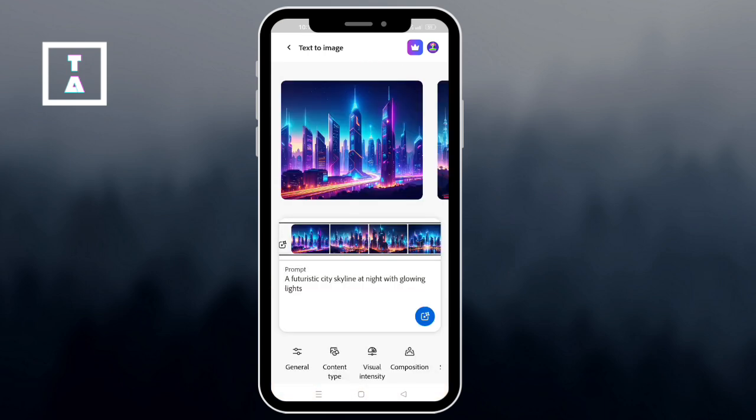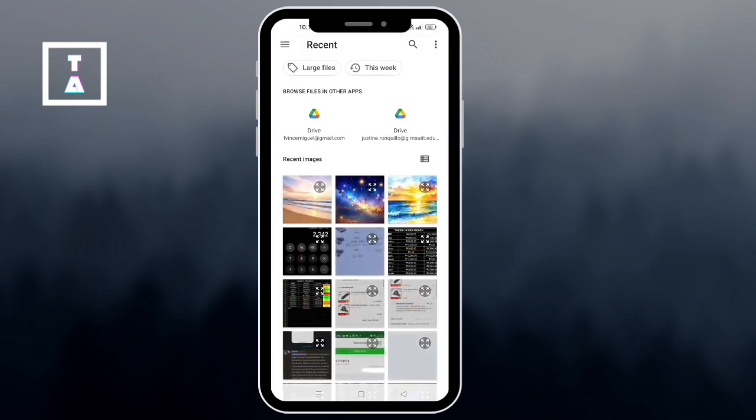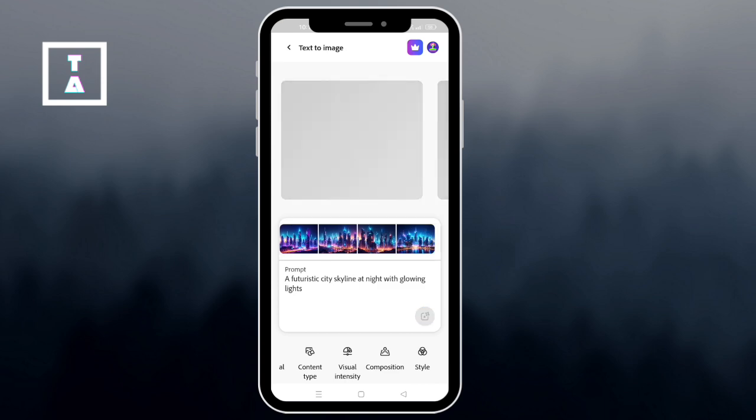Then here, tap on Styles or Reference Image and you'll find an option to upload an image as a reference style. And this image will act as a visual guide for colors, textures, or layout. And choose an image from your phone. Firefly will blend your image look with your text prompts.